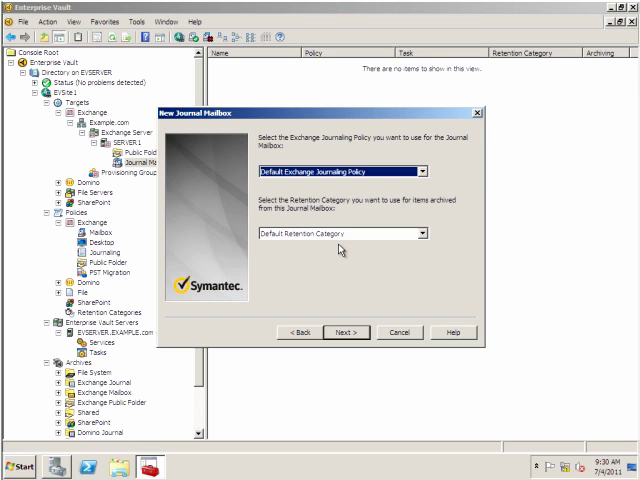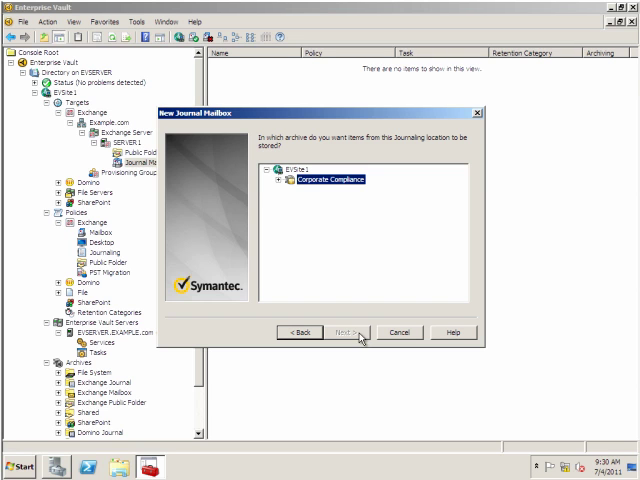Now, we did create some additional retention categories in an earlier demonstration, but for now we'll just leave the default retention category here. So we'll click Next. We are sending it to the Corporate Compliance Vault Store, but under the Corporate Compliance Vault Store, we have to select the Journal Archive, because it's asking us which archive we wish to use. And then we can click Next.